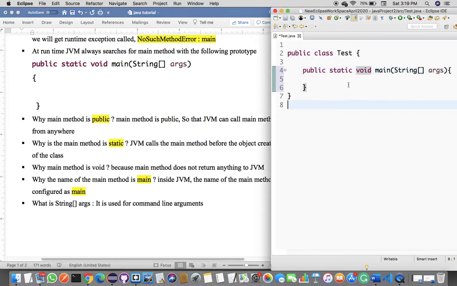As we know that static is nowhere related to object or instance. So static method is executed before the instance creation of the class. So that's why main method is static. JVM is not gonna wait for instance creation. Okay, so that's why the main method is static.